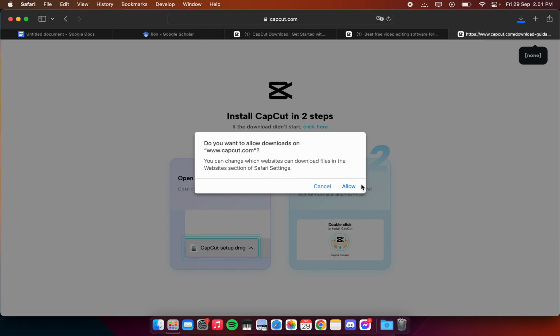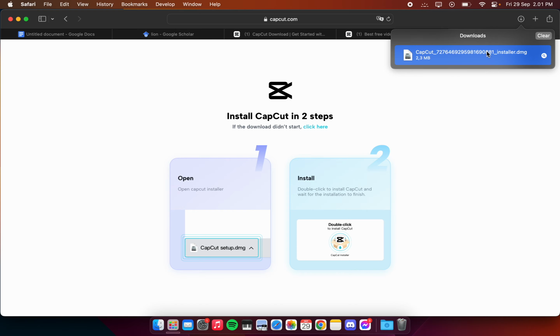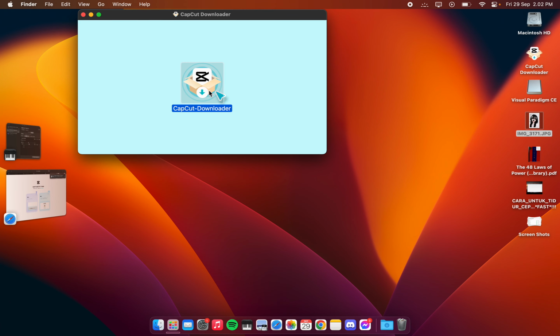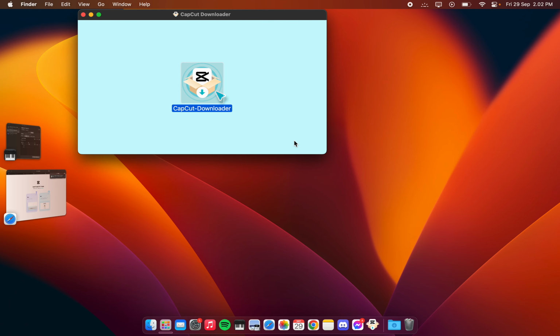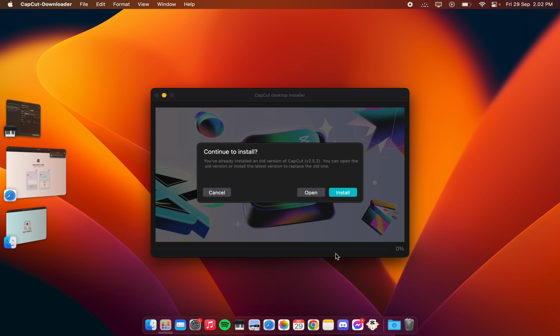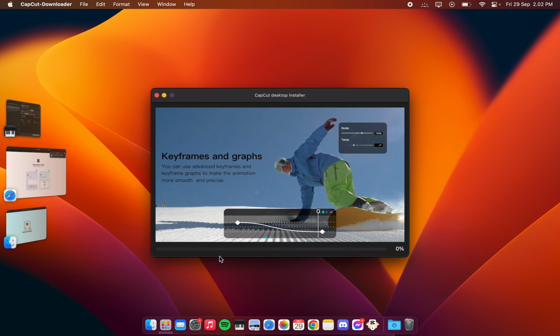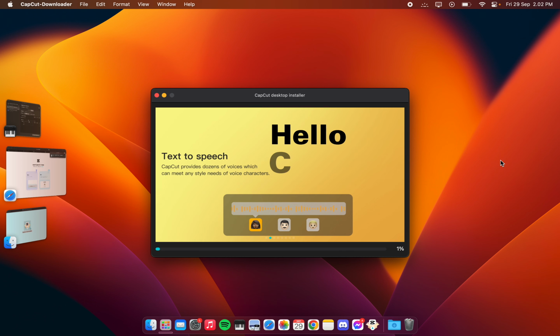It will start downloading. Click allow, then you have to wait. Then you can just do this and open this, and it will start downloading CapCut. Since I already have CapCut, I'm just going to install it, and it will just install, and you'll only have to wait.